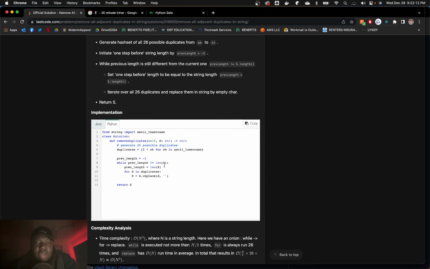Then we set it to be length of s for D in duplicate. So if we had A, BB, AC, it'd replace BB with blank. So prev gets -1, not equal to what, 7? Not equal to 6. We say prev length gets 6. Since s gets modified, then we say 6 not equal to length of s is now what, 4? And then replace the AA with blank. That was 4. So now 4 not equal to 2.